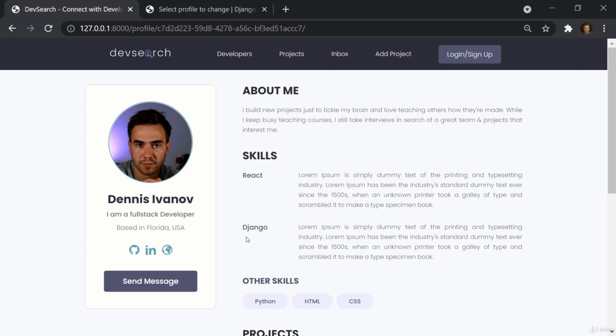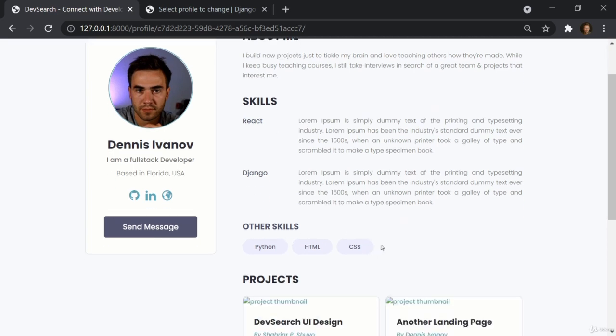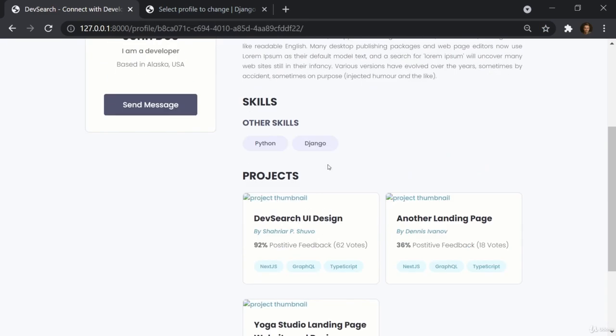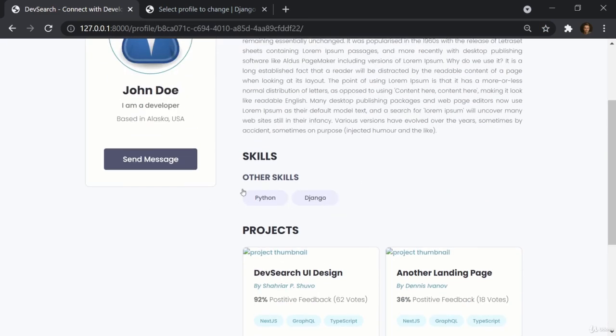So this user has 1, 2, 3, 4, 5 skills. 3 of them are listed out like this as tags. 2 of them are listed with a description. That way we can add skills and not feel obligated to write a description for each one. So if we go to John Doe, it only lists these out like this.